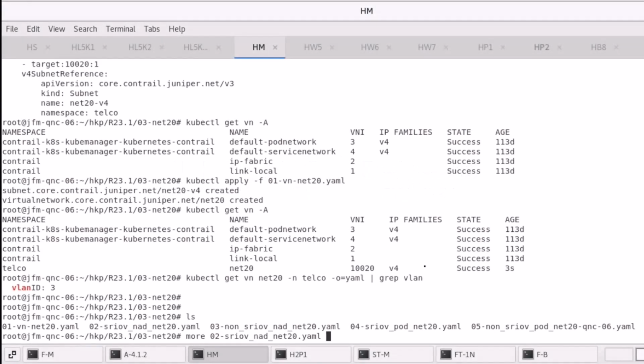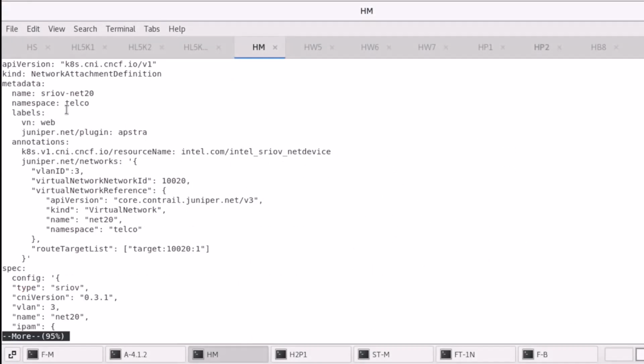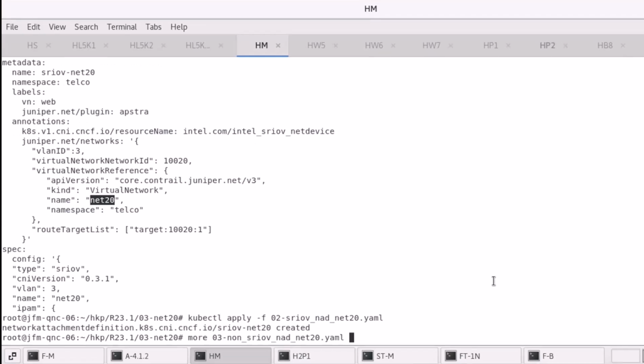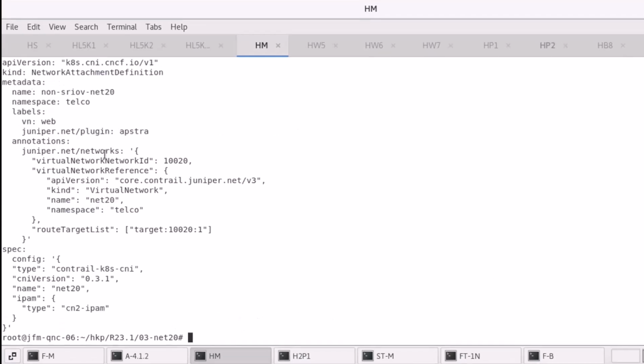With the virtual network in place, let's create the network attachment definitions and the pods that will go into those two respectively. First, we're starting off here with the SRIOV type of network attachment definition, but we're specifically binding it into the same characteristics like VLAN 3, virtual network net20, and the telco namespace that we had used in the previous video for our virtual network.